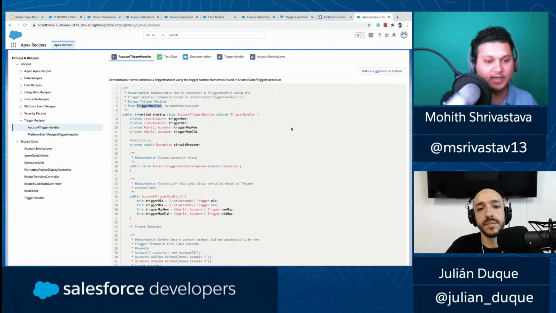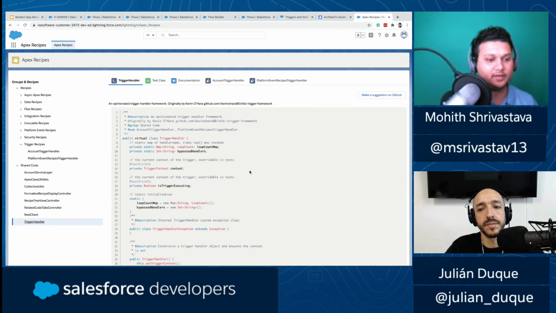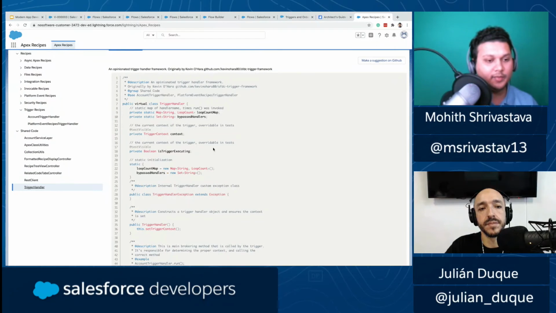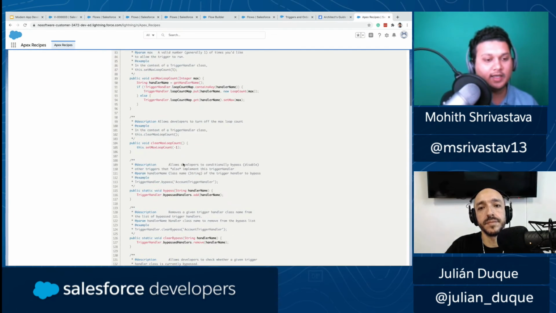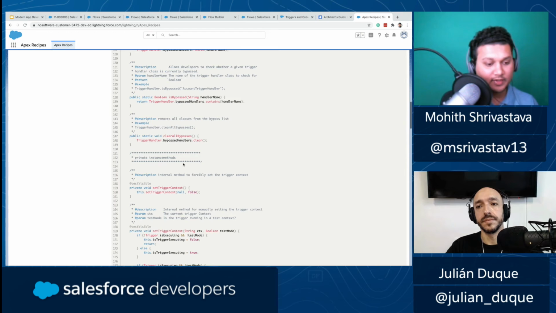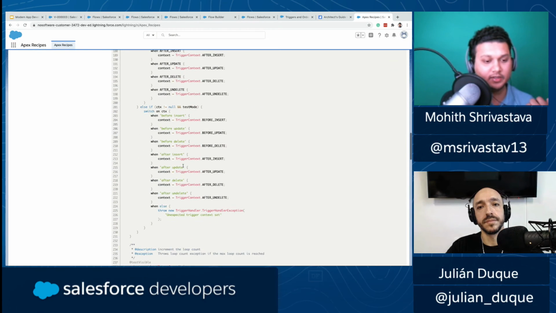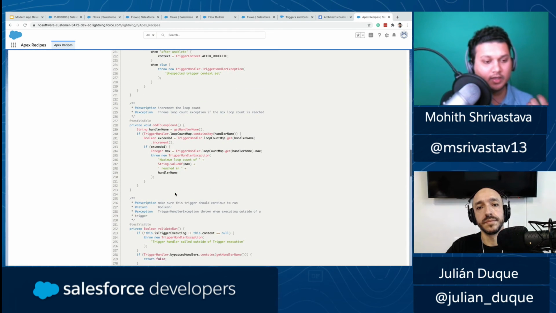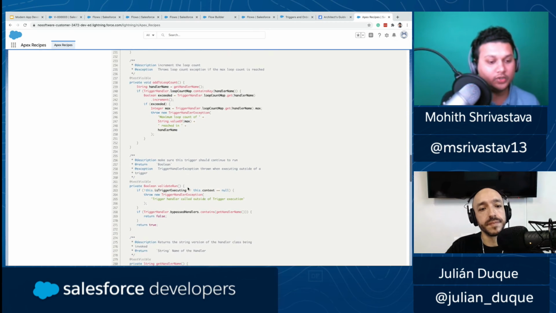Like for example here, let's go over the trigger handler pattern that Kevin has. In this trigger handler pattern, Kevin has created a virtual class where he has given all the context. For example, if you want to run a logic only one time, or let's say you want to run a logic a maximum of two times, you can do all those things.